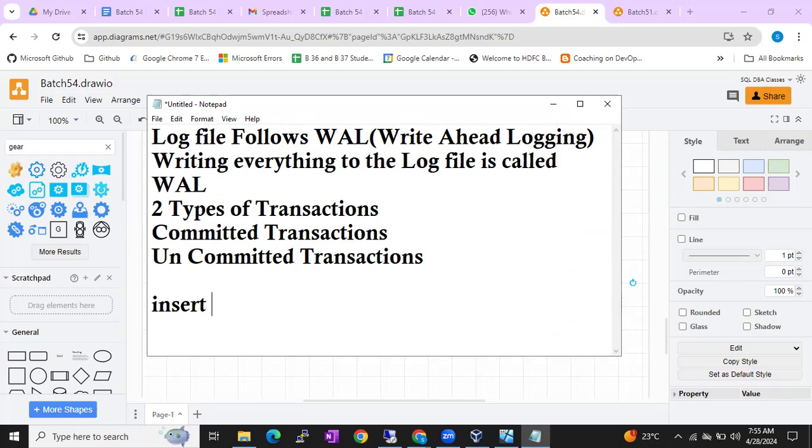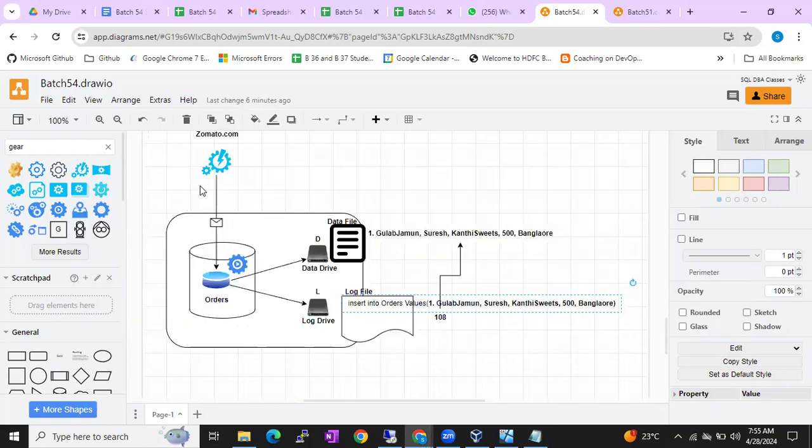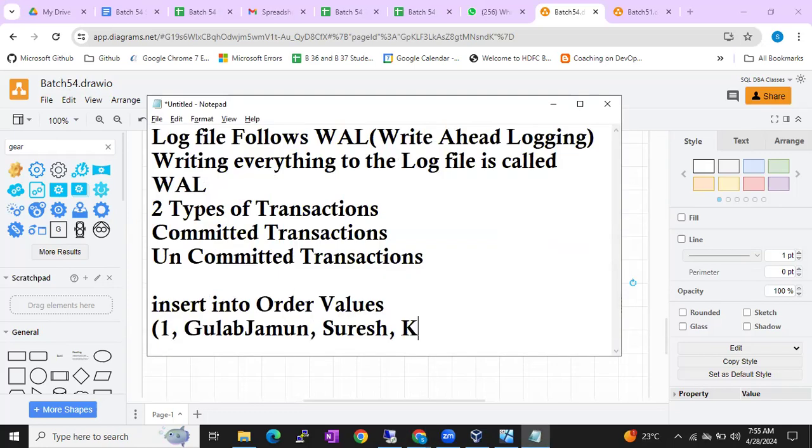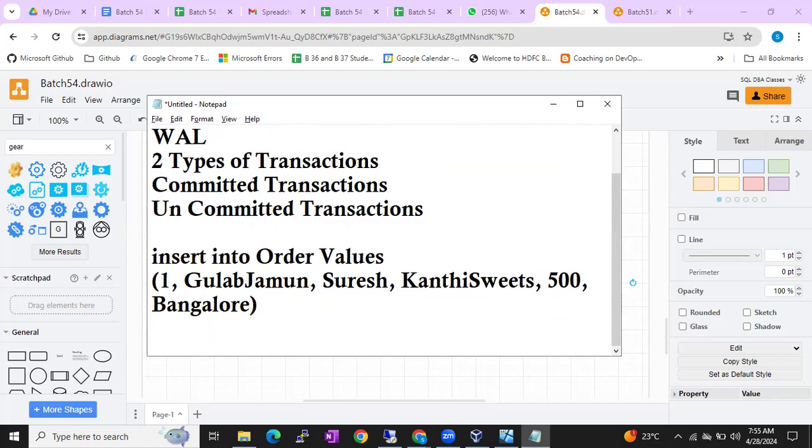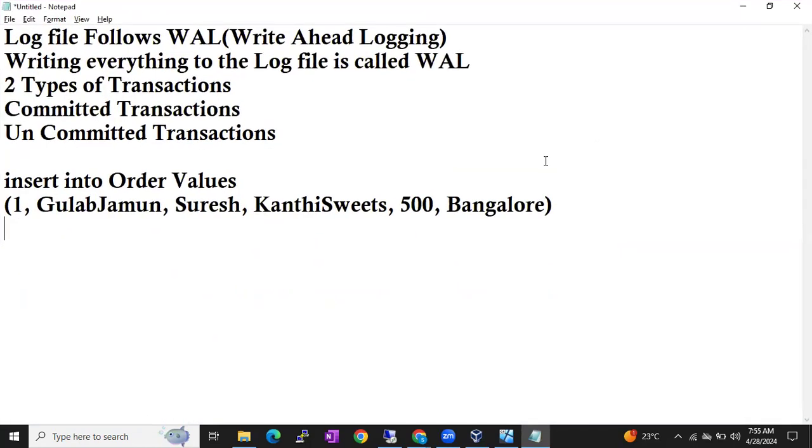Insert into orders values, 1 comma gulab jamun, comma Suresh, comma Kanti Sweets, 500, Bangalore. Right? This is one transaction, right? Yes, this is one transaction.